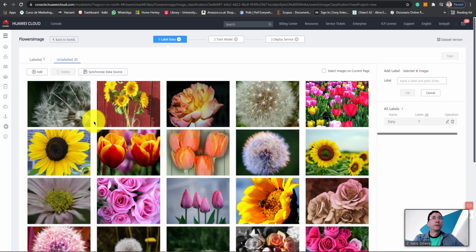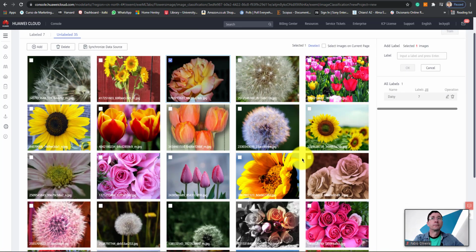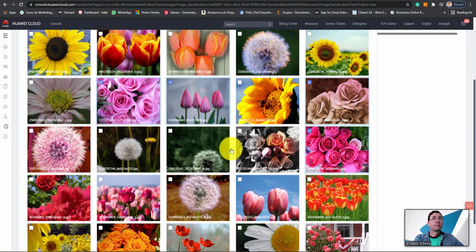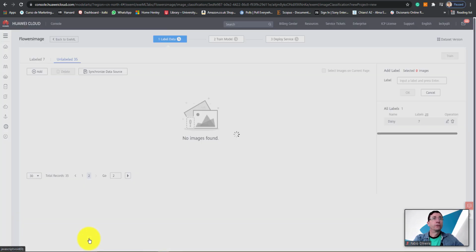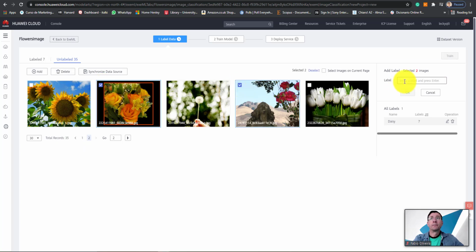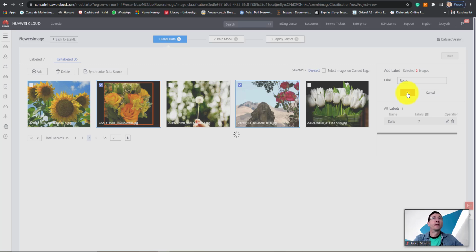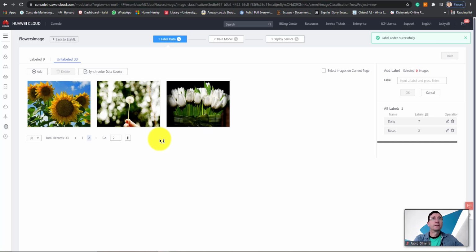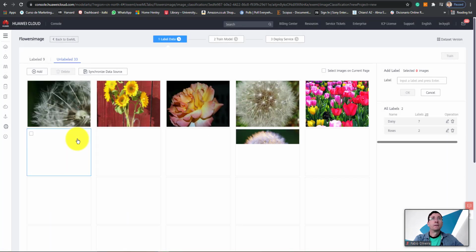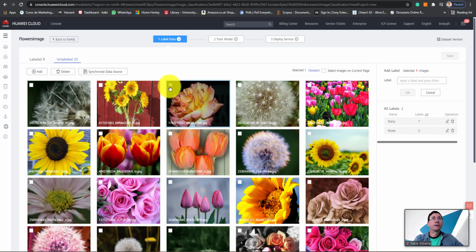We'll do a few roses now. Page 2. And let's label roses. The images will be transferred. I think I did something that needs to be completed. Roses again. Oh, we have roses, unlabeled roses here.